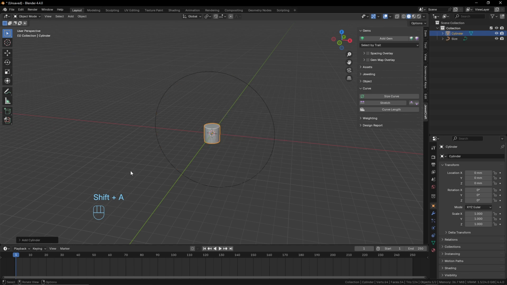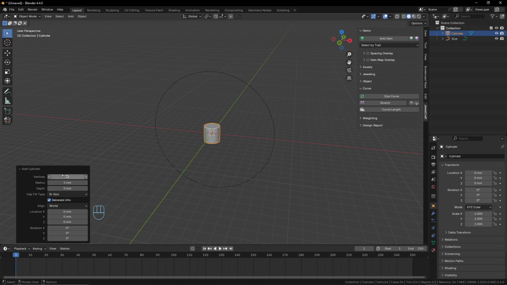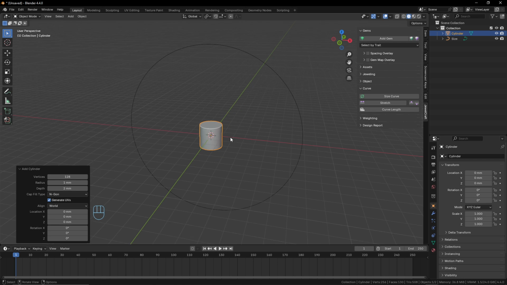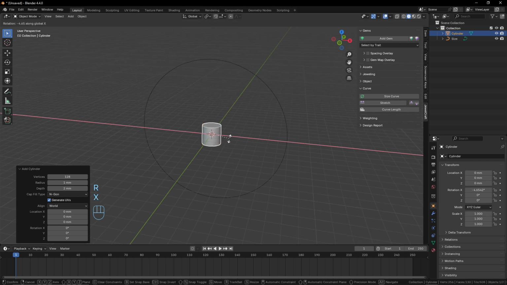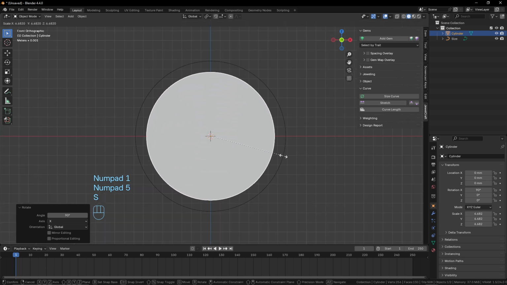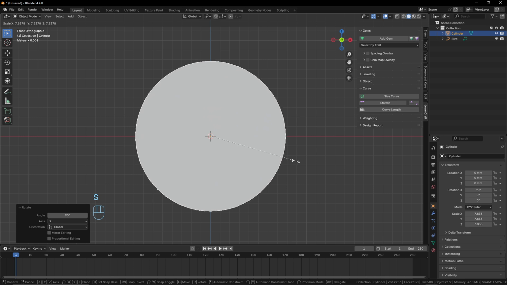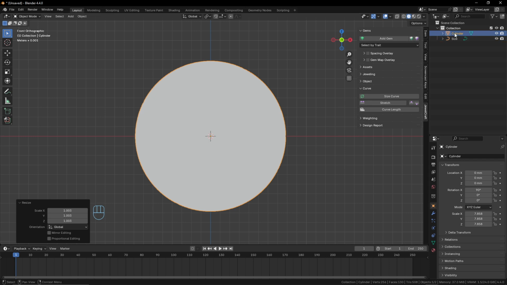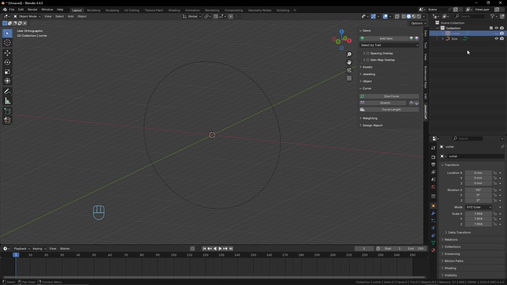Now we will add a cylinder here. This cylinder will need a lot of resolution, so 128 might be good, and make RX 90 degrees in front view, and in orthographic mode we can scale it up to fit the curve just like this. So you can see that you have the shortcuts that will appear here. This one will be the cutter.